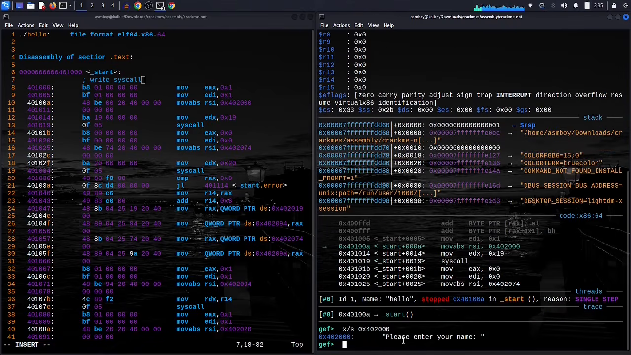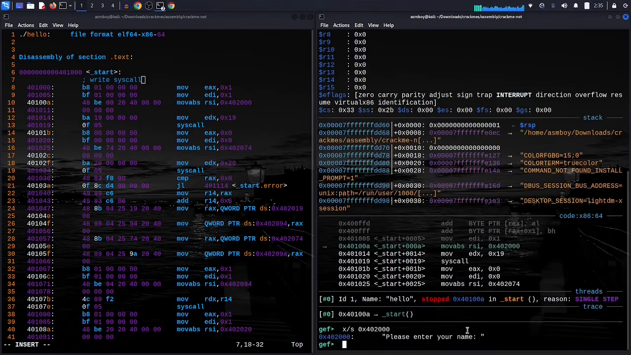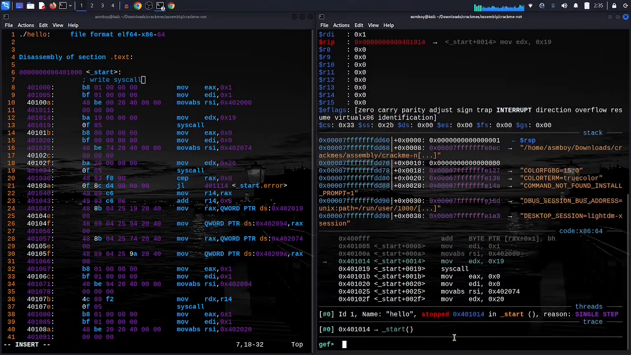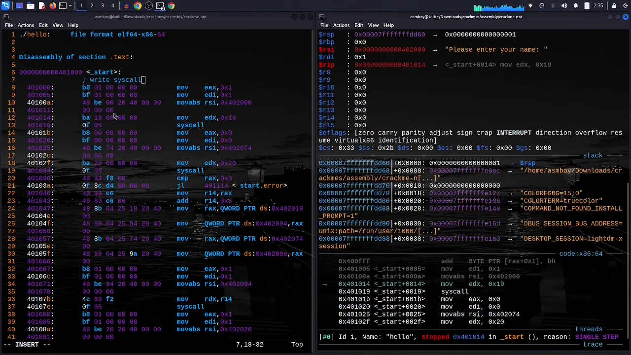As you can see here, we have "please enter your name". The benefit of this extension is that you can see the registers, and if we do ni, we are going to see that RSI contains this address, and the content of this address is this string. So it's cool. Alright, let's continue.